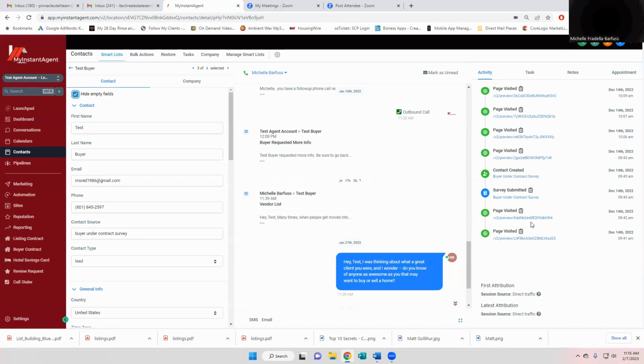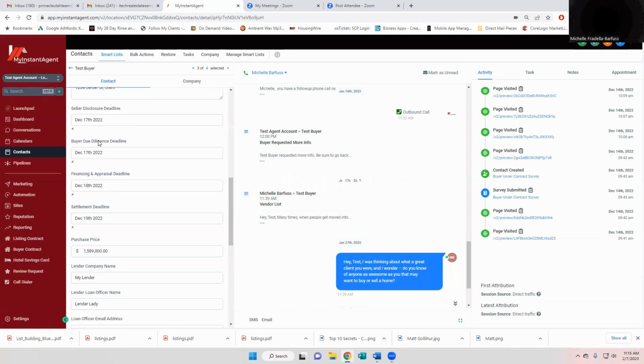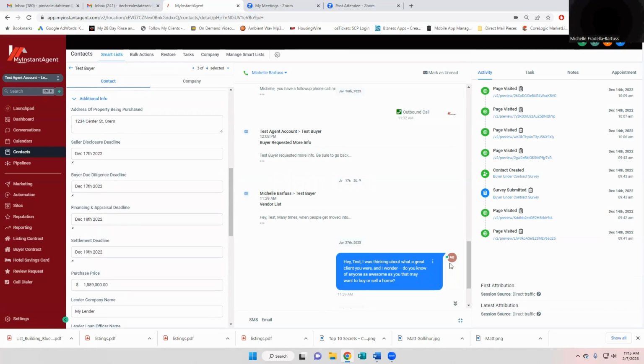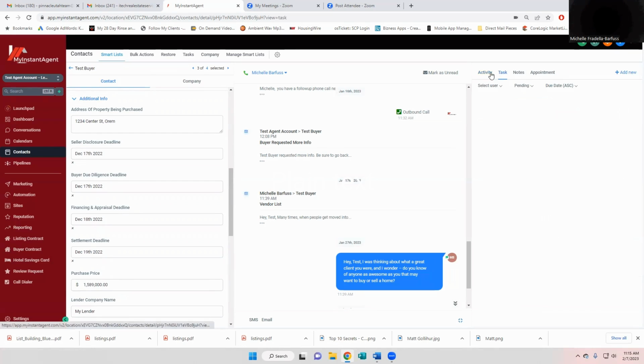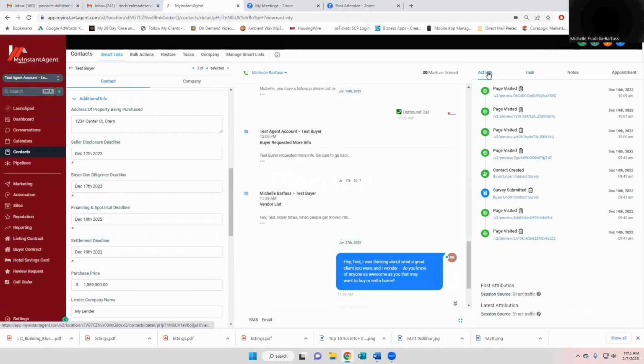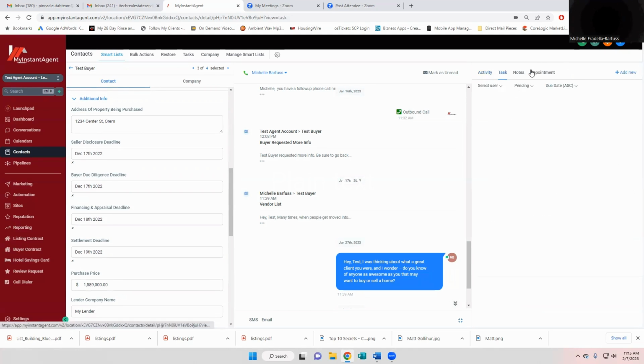On the right-hand side, so you have these three columns, you will see that you have information about what pages they visited, what survey they submitted. So see, this is that survey, the buyer under contract survey. That's where this information in the additional info came in. You can also click these tabs up top here. So you have activity. This shows the page activity or the client activity.